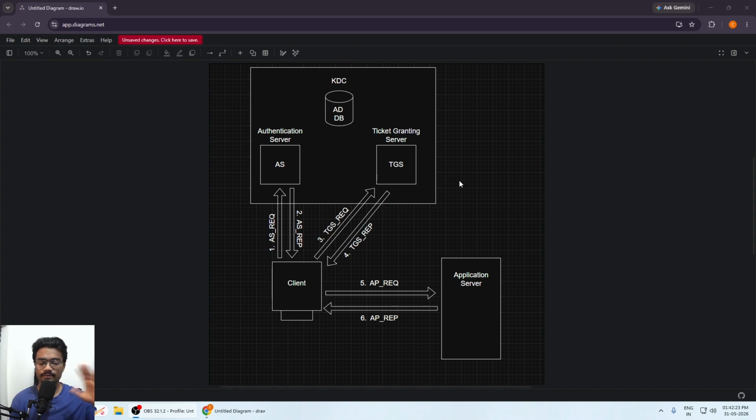I know this is confusing, but if you keep on trying to understand this again and again, you will eventually get it down in your head. So now, once the client gets the service ticket and the service session key, the service session key is decrypted using the session key which we had already gotten from the authentication server.